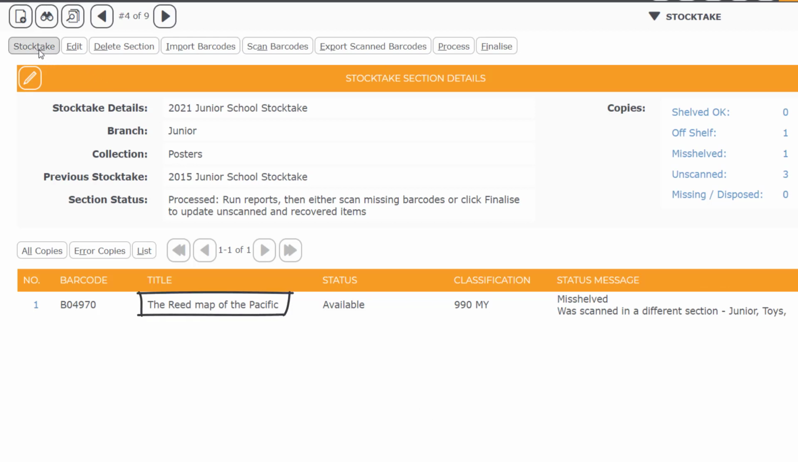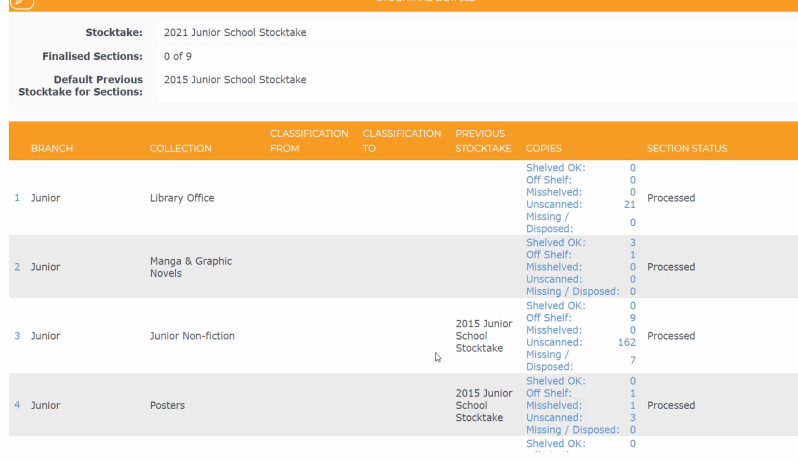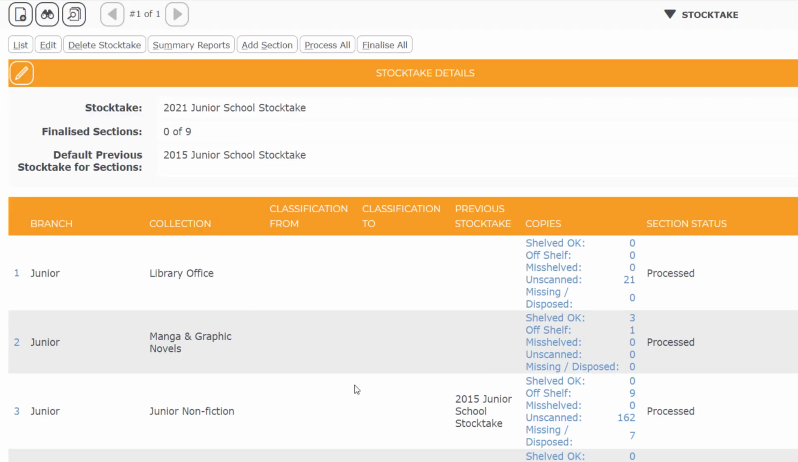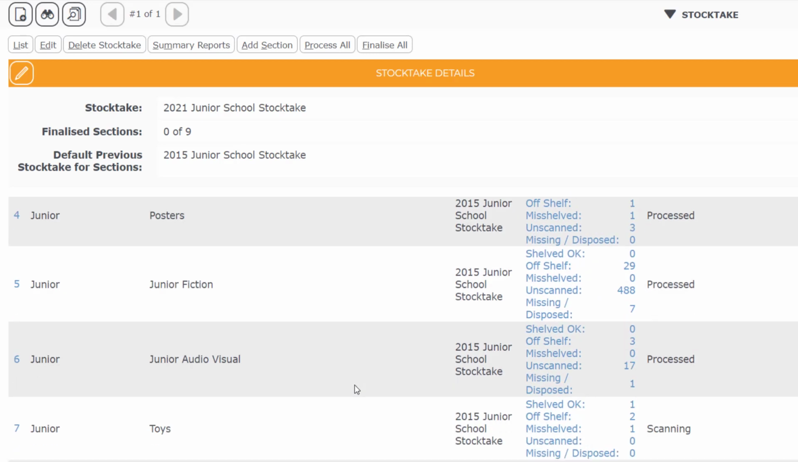You will note that the item, the read map of the Pacific, is not one of the unscanned items in the posters section. Although misshelved, it has been seen by the Stocktake. Provided the branch, collection, and classification of the misshelved item is covered by a section in the Stocktake, that item will be accounted for in the closing stock balance. If that item actually belongs in the toys section where it was scanned, then you should update the copy details to reflect this.